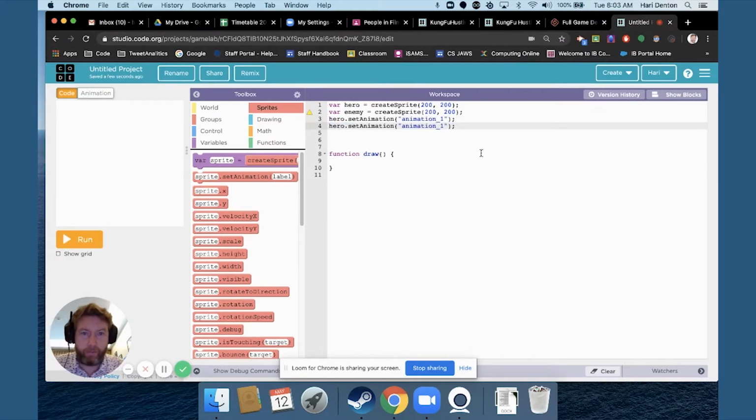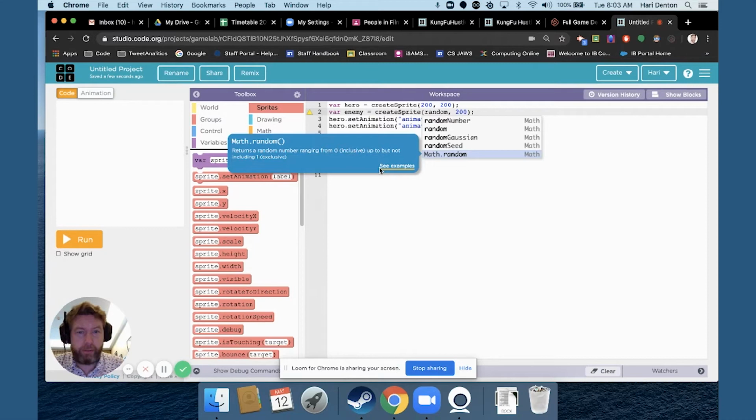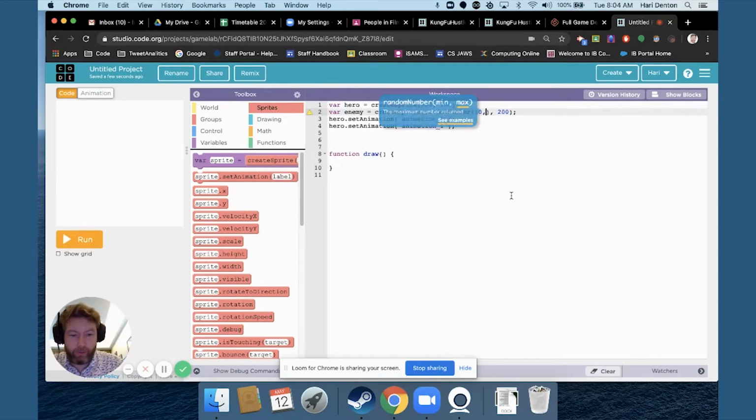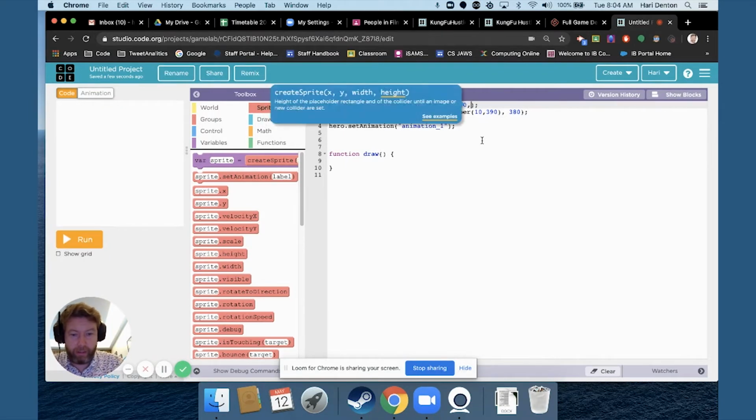We're going to put our hero in the middle of the screen, so 200, 200, and our enemy, I'm just going to make him randomly appear somewhere across the bottom. So a random number. It's going to be a random number between, so this is the x coordinates, 10 and 390. And then the y is just going to be at the bottom of the screen, so maybe like 380. Okay, I'm just going to make my hero 30 by 30.